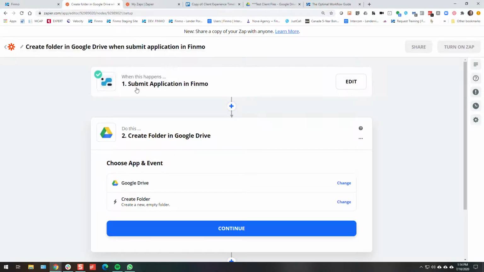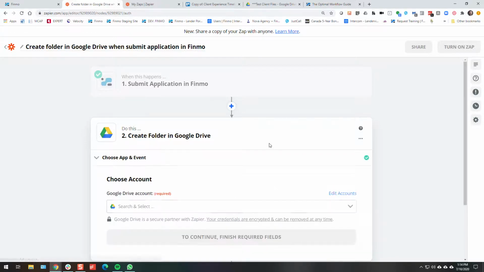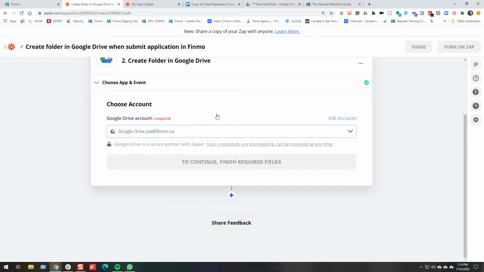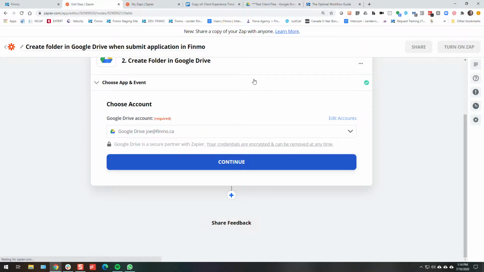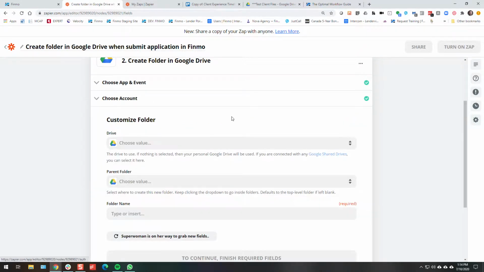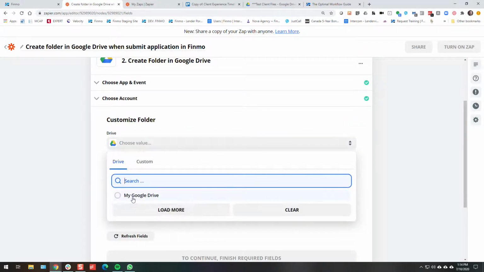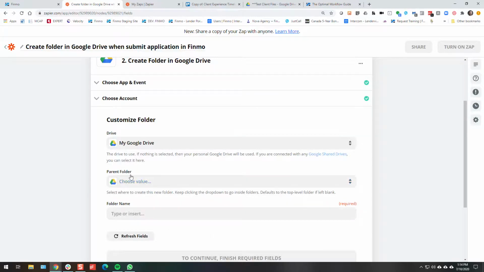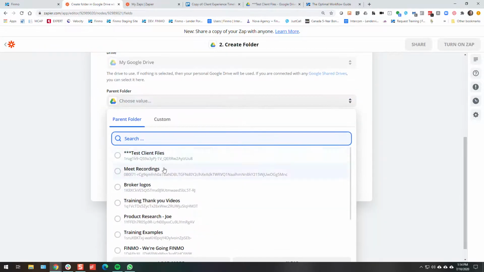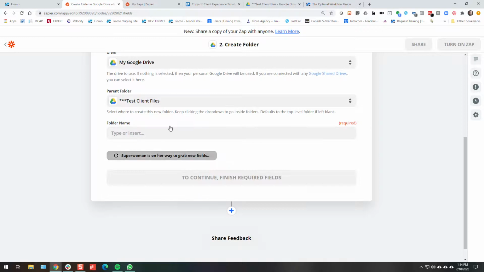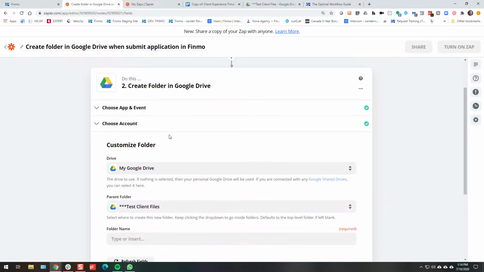So now it's taken us to the second step of a one-step Zap. So we're going to create a folder in Google Drive. So let's continue, and it's going to ask for permission. What account? Okay, so let's go. We'll use my Finmo, continue. And now it's going to say, well, what Google Drive? Well, I want my Google Drive. What is the parent folder? Well, I have my test clients. And what name do you want to give your folders? What names do you give your folders now?